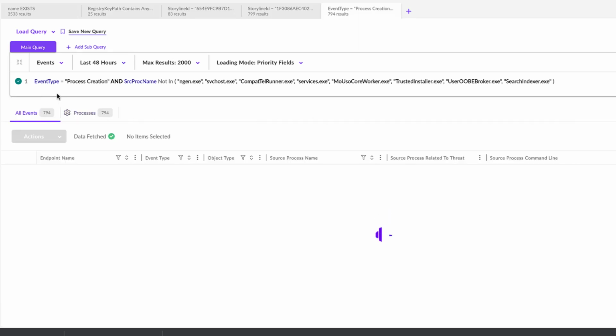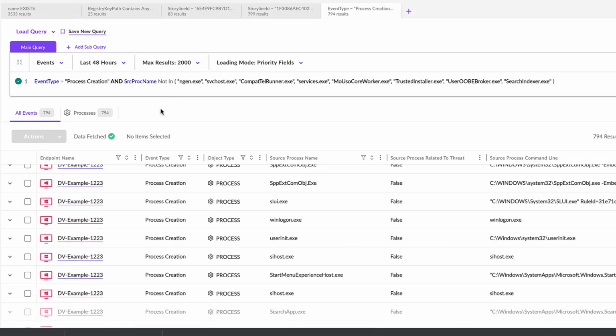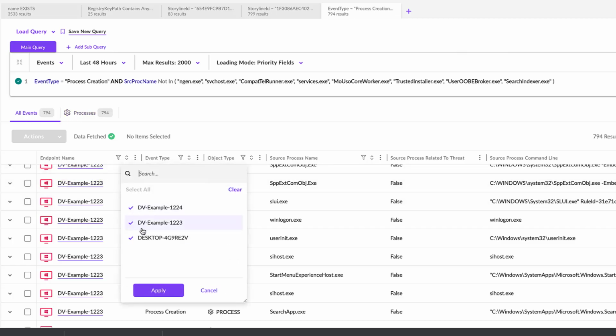Now, keep in mind what I've just done. Before, I had selected a specific machine, so I'd already gotten it down pretty low. Now I've gotten rid of all of those processes, but when I reran the query, it unfiltered my results. So I'm still looking at 3 different machines.